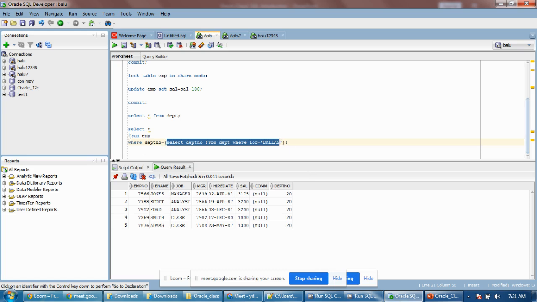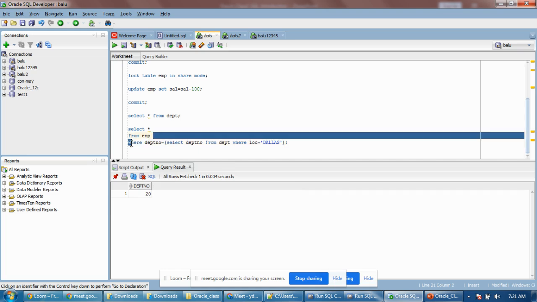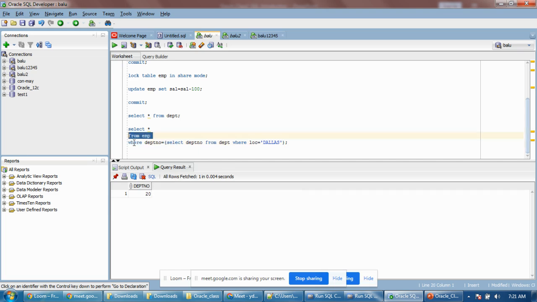Next, what will it execute? Once the subquery has executed, it will come to the parent query. Here it will first go to the tables in the from clause and identify whether those tables are there in the database or not. This is the semantic check, semantics and syntax checks.